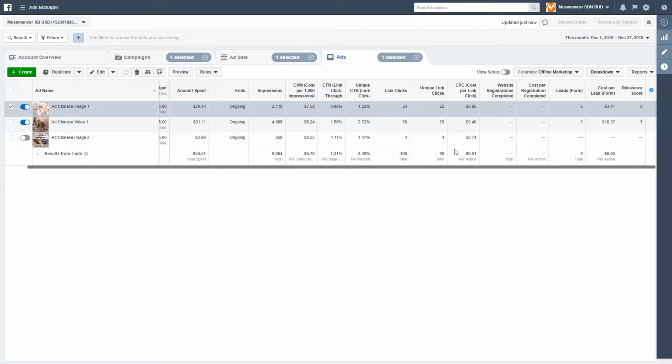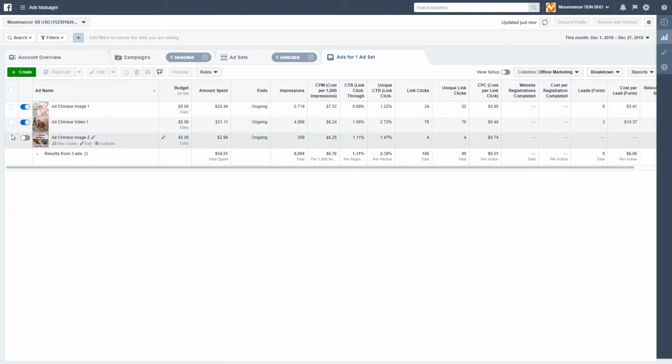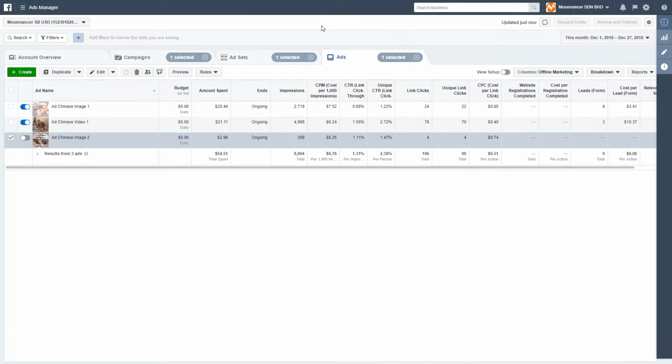And we can see the stats here that this Chinese image ad number 1 was generating 6 leads, and the cost for acquiring the lead was a lot cheaper. It's like 1/3 the cost, $3.41. Wow. Okay, and then if you notice this other Chinese ad in image form here, this didn't generate any lead at all.